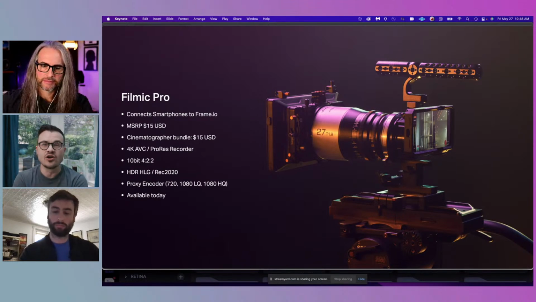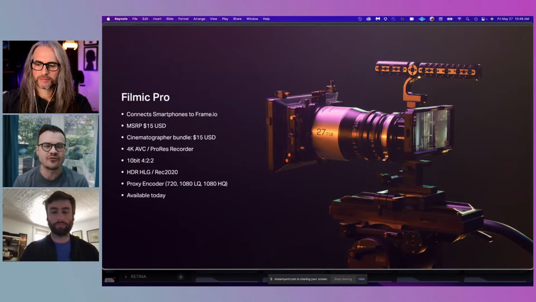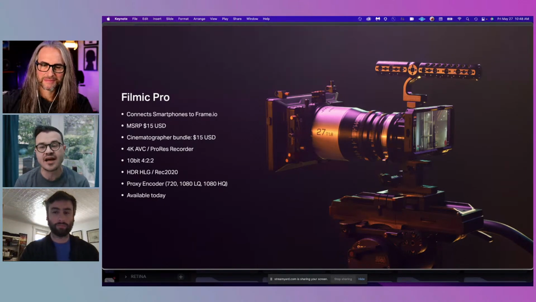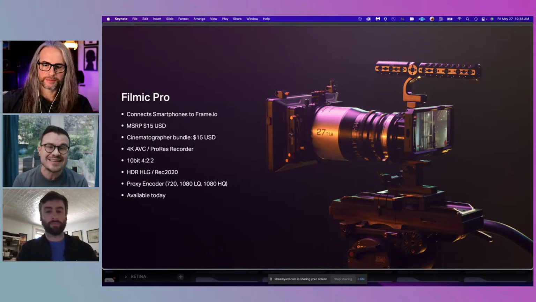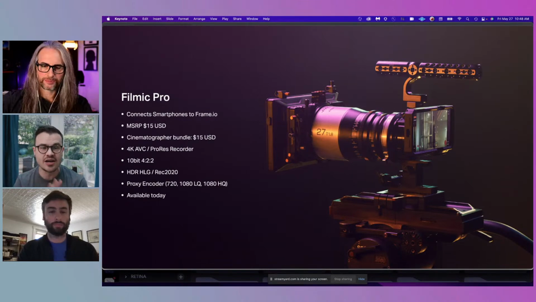What we see here is, the app is $15, and sometimes on the App Store that feels expensive, but it's more expensive than a cup of coffee, but it's a pretty powerful tool. And you have to have the cinematographer bundle, which is an extra $15 to unlock the Pro tools inside of it, which include Frame.io. So a $30 investment is one time. It's not a subscription. So once you're in, you're in.